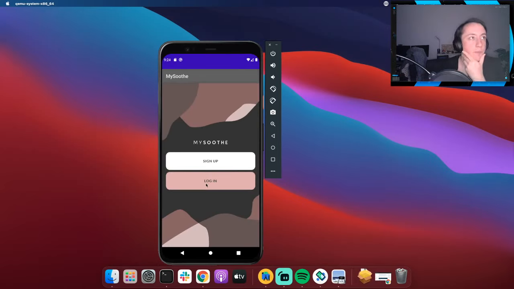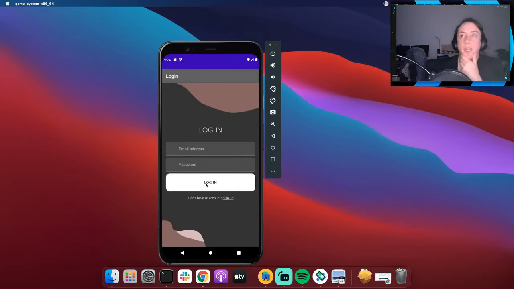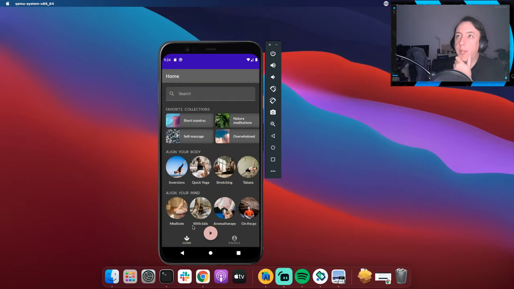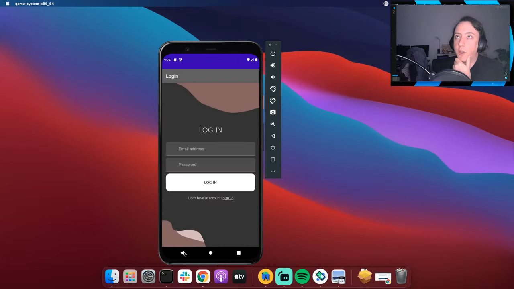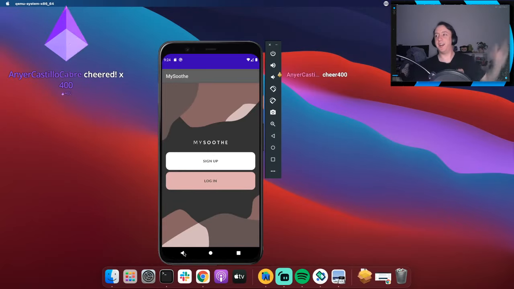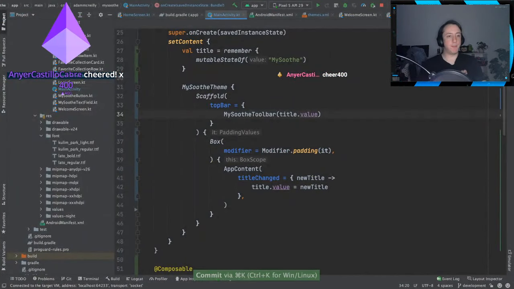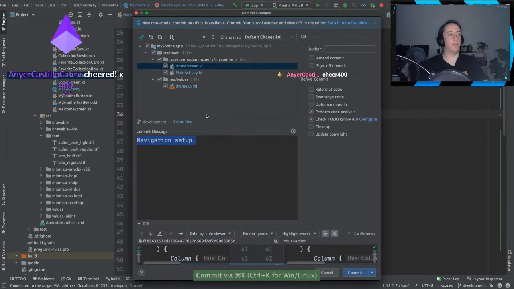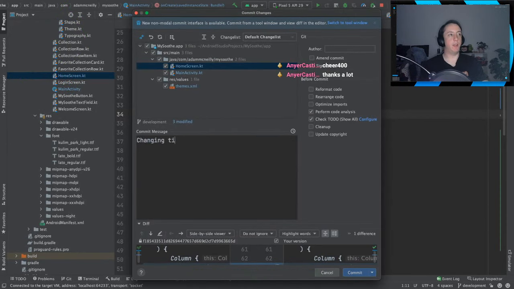Okay, so that's the default. Yep. So we click login. When the new screen was created, it changed the title. I'm really not sure why home takes forever to load. And if I go back, it looks like it's updating there as well. Oh, thank you for the cheer. So I'll commit that so you can find the code on GitHub later. Changing title while navigating.